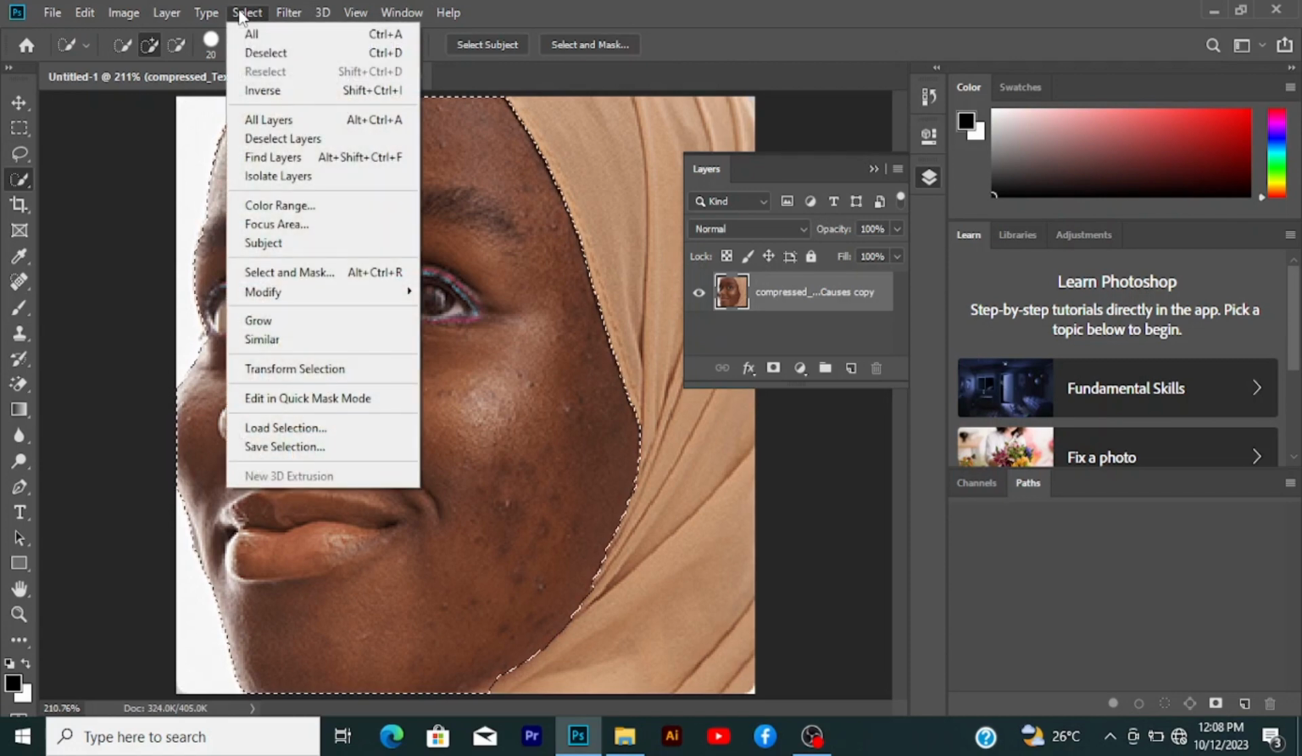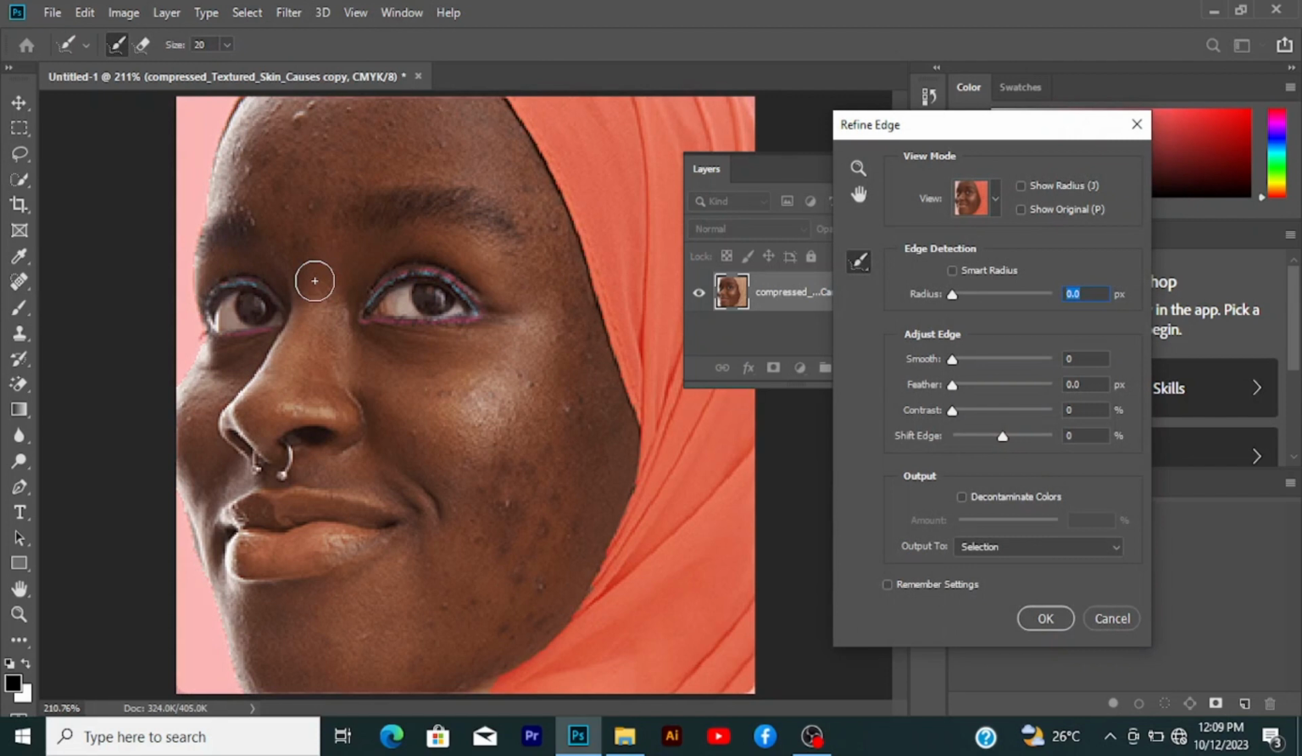Go to Select and Refine Edge. Check Smart Radius and increase the radius a bit. Brush over areas where the hair overlaps the skin, if there is any. Now output it as a new layer with layer mask.